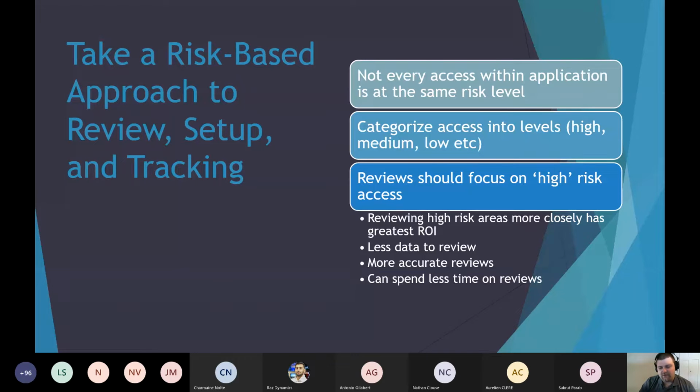It's going to be less data to review, more accurate for reviews overall, because you have less data and you can spend less time on your reviews, right? During your cycle, you go through your high risk first, and then you work your way down to your medium and low behind the scenes.